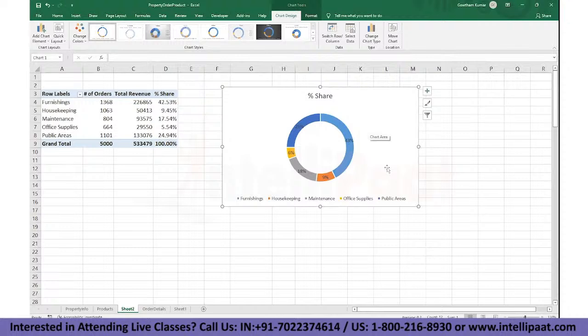Just by seeing the visual, I can clearly tell public areas is generating more business. Sorry, furnishings is generating more business than any other category. Looks like 6 and 9. What are 6 and 9? Office supplies and housekeeping are actually not generating a lot of revenue for my business.